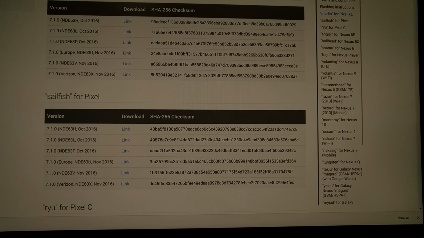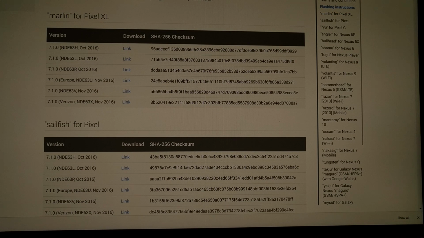You're also going to need to download the OTA files for your current Pixel phone. So I'm currently running the NDE63P build. And as you can see in the factory images page, a new update has been pushed out to my device labeled NDE63V. Now, if you have the European version, you'll want this build. And if you want the Verizon version, you'll want that build.